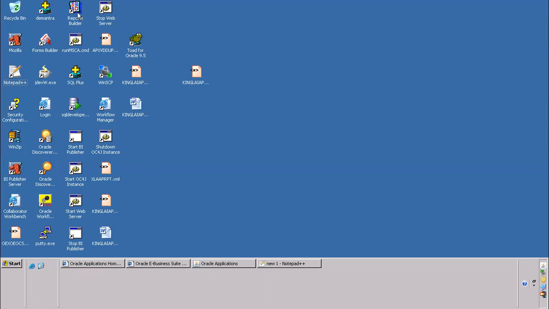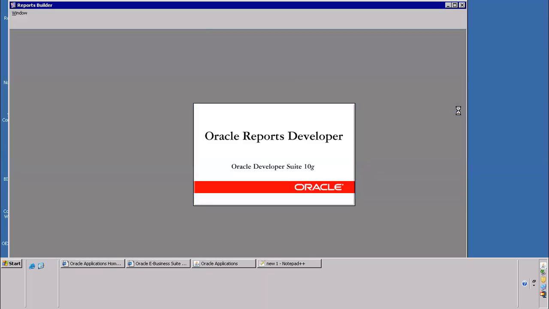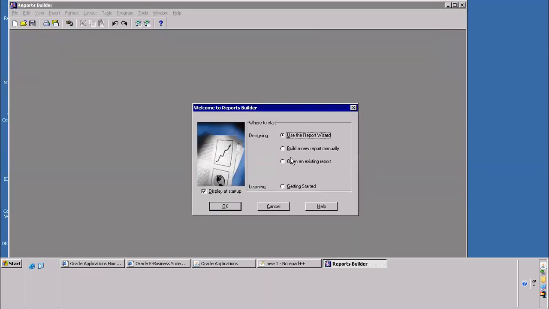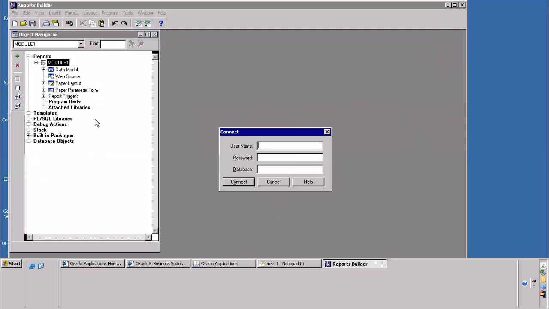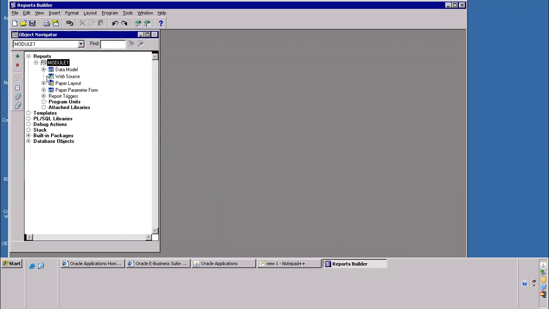You can see a builder here. This is the Oracle Reports Builder. Cancel. You need to connect initially. Control J is a shortcut key. Apps, VIS. Then after that, as I told you, there is a data model and a layout model.